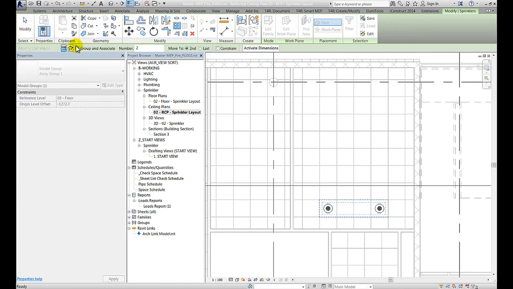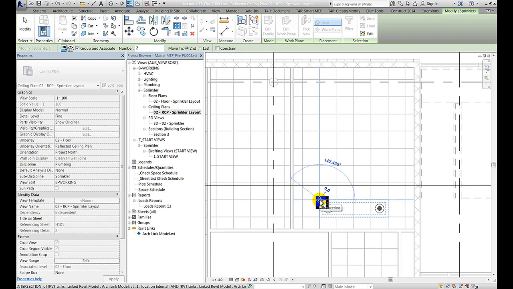On the options bar, choose Linear Array. Make sure Group and Associate is checked on. Leave the number as 2 for now, and leave the Move To option as second. Click to enter the move start point, say the intersection of these two grids, and then click again for the end point, 3 tiles away. 1, 2, 3.